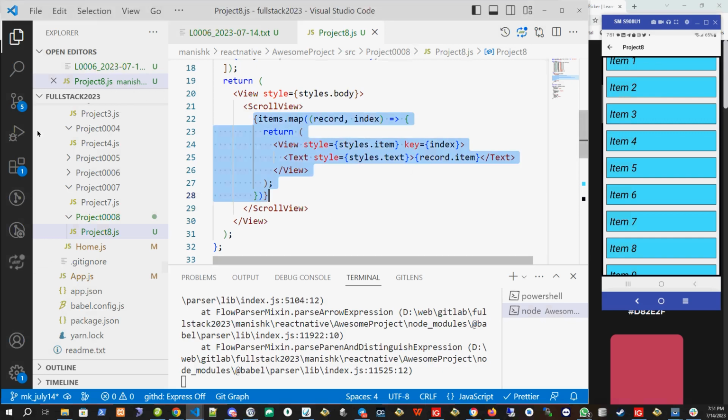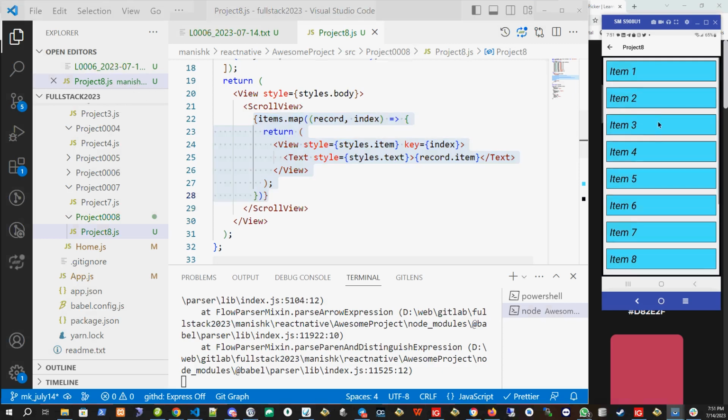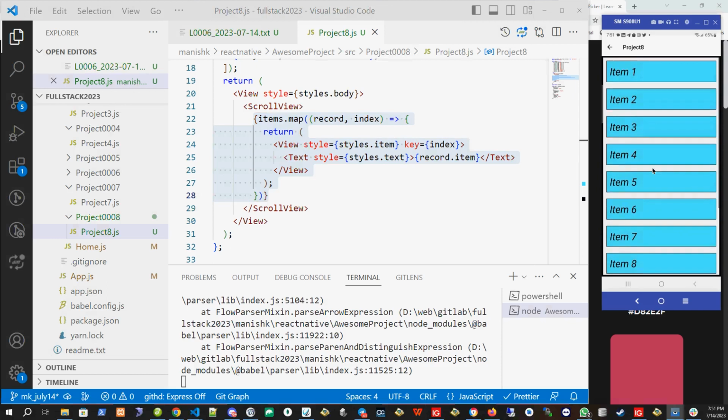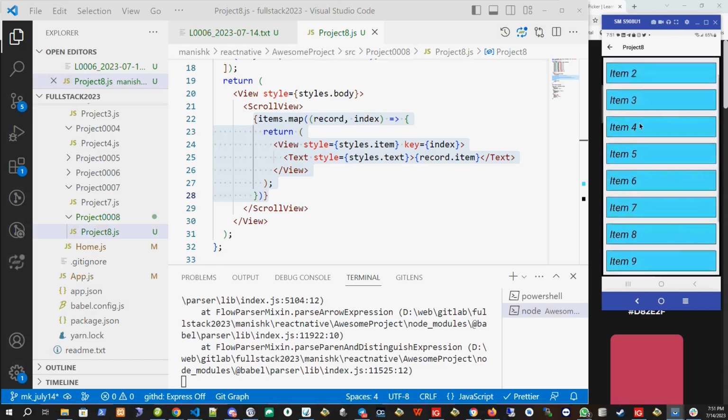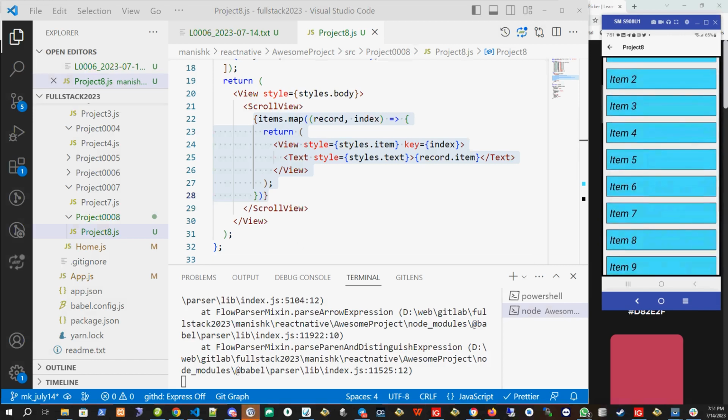Okay, so now what we will do: you have many times seen that when you pull it, there is some loading icon coming here, and this list is refreshed. Have you seen that anytime in your mobile?